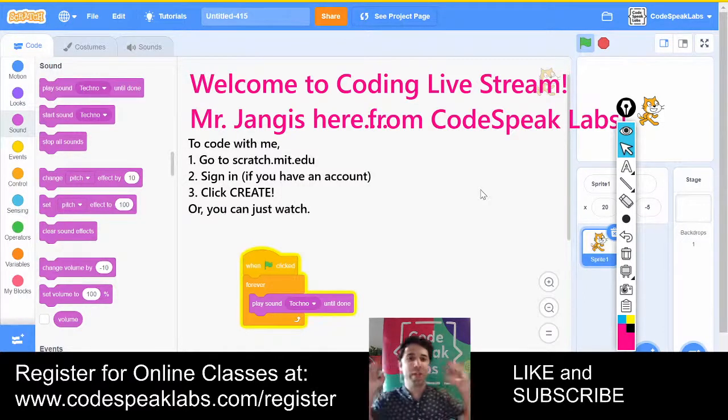So friends, if you want to code with me, go to scratch.mit.edu. You might see a link in the chat. You can just click on that link and go to Scratch. Once you go to Scratch, sign in if you have an account. If you don't have an account, that's totally fine. You can just click Create. But if you don't have an account, your work will not be saved. You won't be able to share your work.